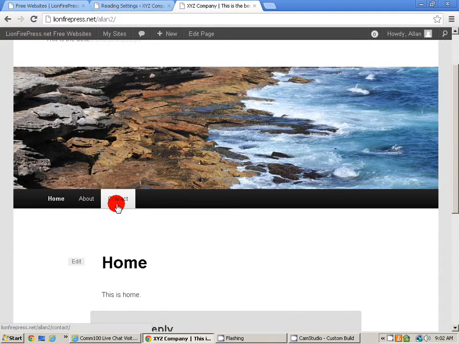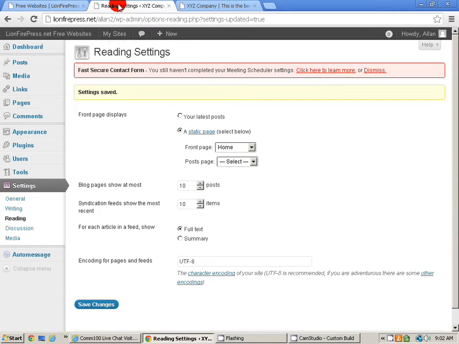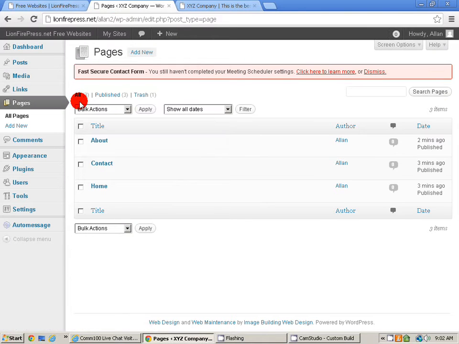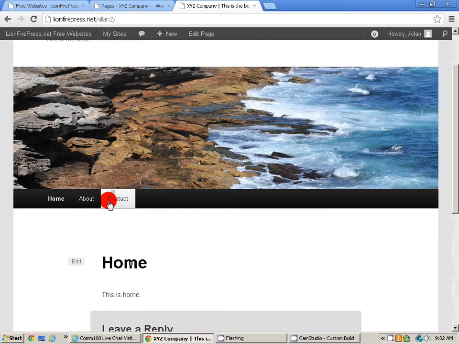So let's go back over to this tab where we are in our dashboard. Let's go up to pages, and we can go to all pages. Now we're going to do two things here. We're going to set the order that our pages appear on the top nav bar right here. Also, we're going to remove these comments here. And so let's just go through them one at a time.